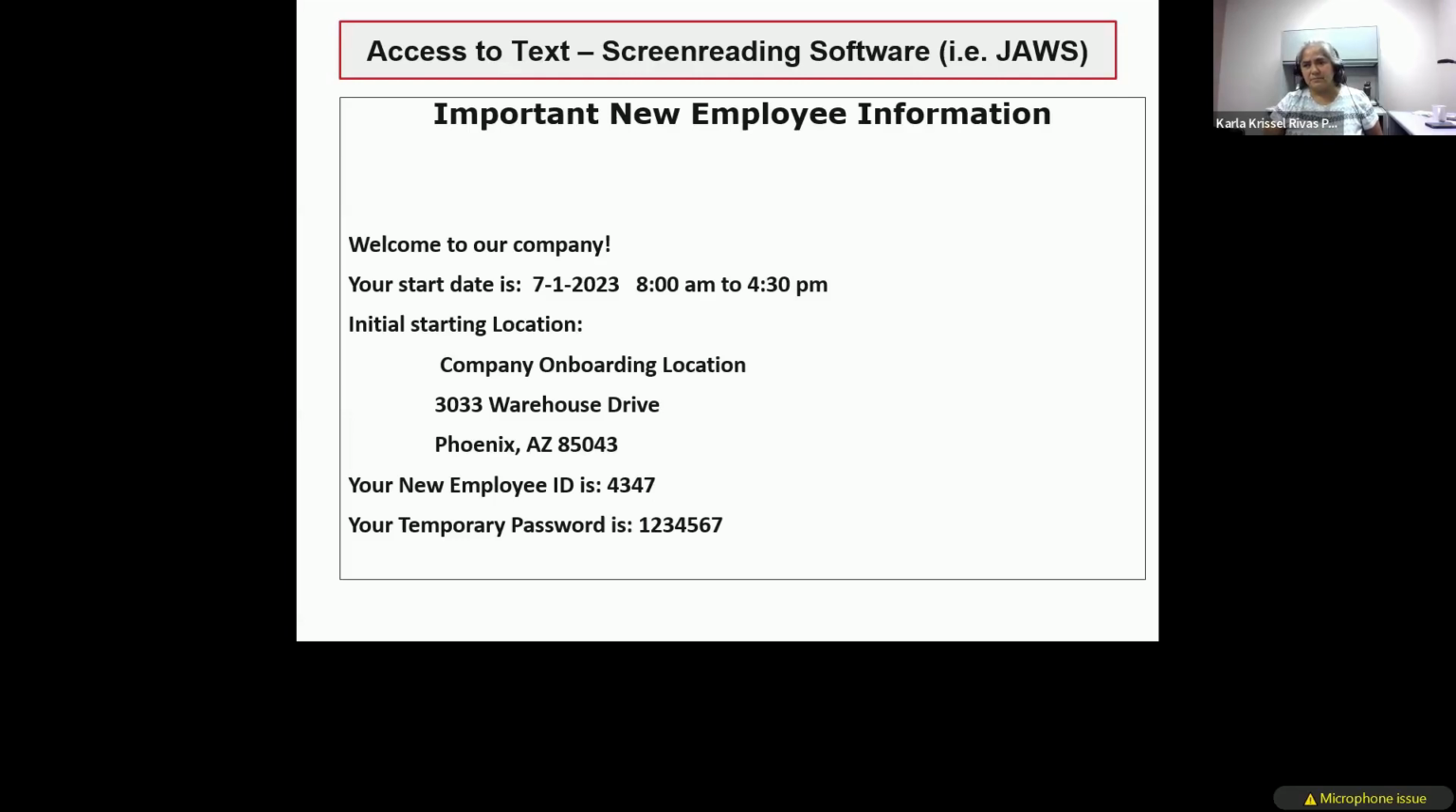Heading level 1, access to text important to employee information. Welcome to our company. Your start date is 7/1/2023 8 a.m. to 4:30 p.m. Initial starting location. Company onboarding location. 3033 Warehouse Drive. Phoenix, AZTap. Your new employee ID is 4347. Your temporary password is 12345667. Your temporary And that's it.